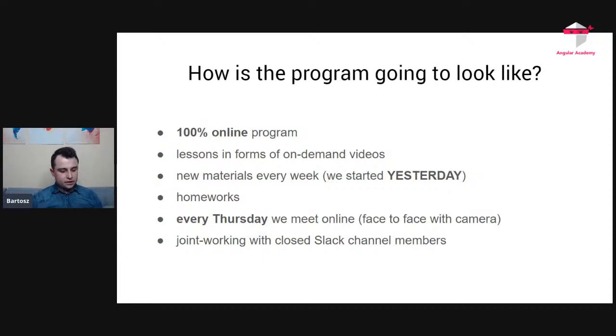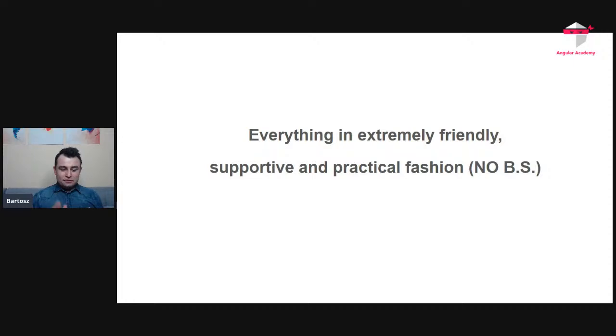You receive homeworks, and every Thursday, if you got stuck, you can join our office hours with face-to-face camera, with some, I don't know, we will probably go with Zoom to look at your code and answer your questions if you got stuck, right? Because I really want you to learn, because we need to take care about web security. And you will also be working with other students. This is an amazing experience. It's funny, because we have some students who already joined this course on our chat. And everything will happen in an extremely friendly, supportive, and practical fashion.